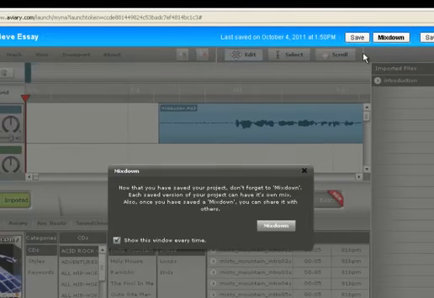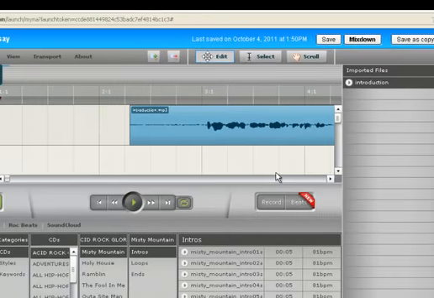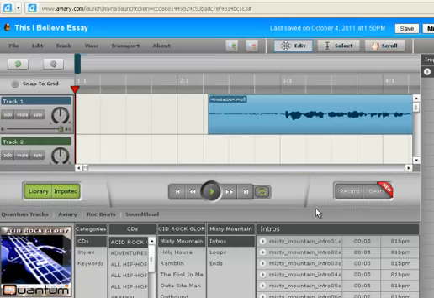Okay, so now my project is saved. Again, it gives me this little message about mixing it down, which I don't need to worry about, so I'm just going to close that. And now I'm going to go in and add maybe a background track of music.